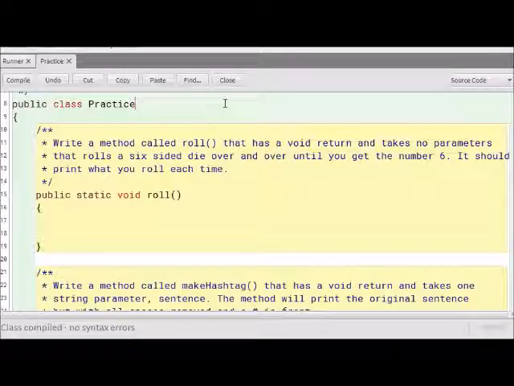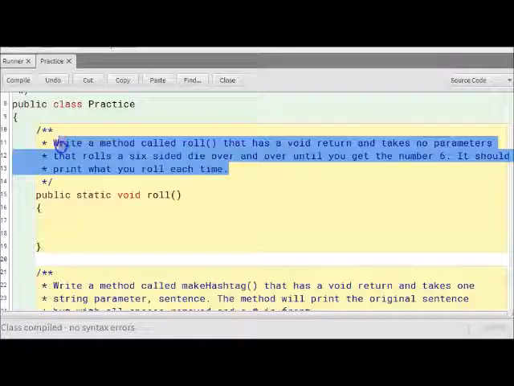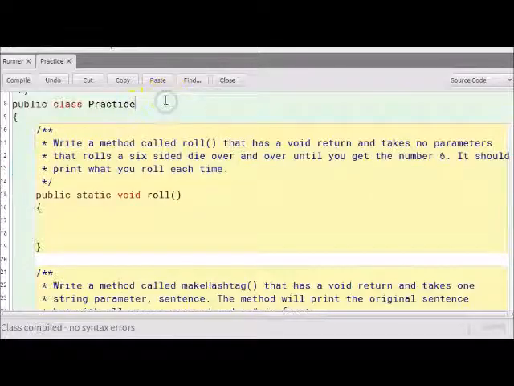And you can see up here that there's a Javadoc comment that says exactly what we want our method to do. So we want our method to roll a 6-sided die, and we want to keep rolling it until we get the number 6. So let's first start by just rolling a die.